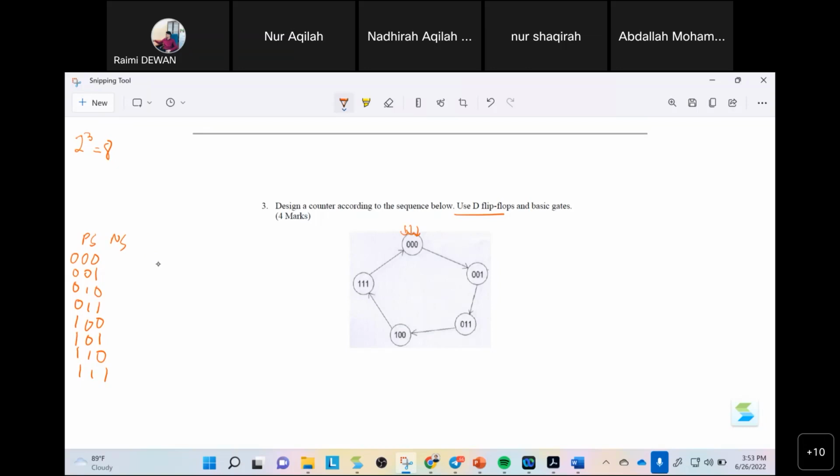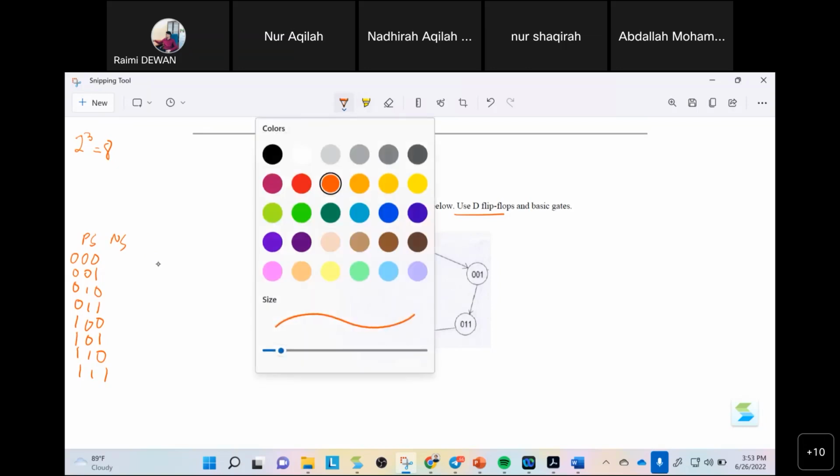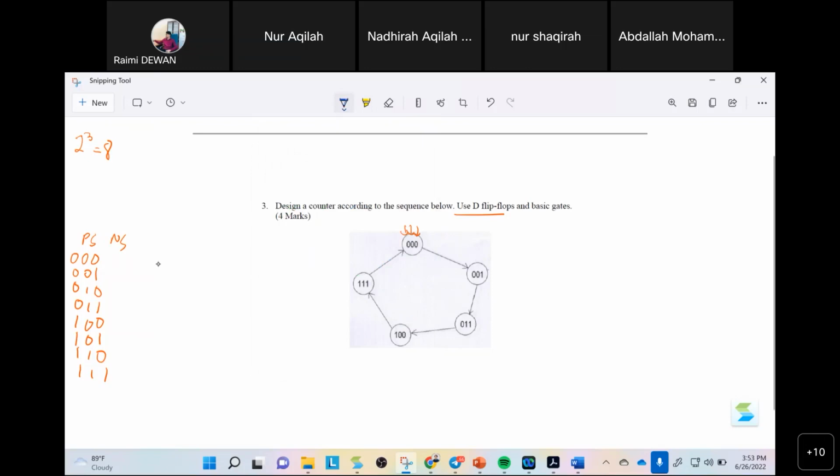Okay, 0, 0, 0. So this is all possible output. For 0, 0, 0, you can see the next state. Let me use the blue color. So it is 0, 0, 1. If you have 0, 0, 1, the next state will be 0, 1, 1. For the present state 0, 1, 1, the next state is 1, 0, 0. For the present state 1, 0, 0, you will have this next state. For 1, 1, 1, you have 0, 0, 0.